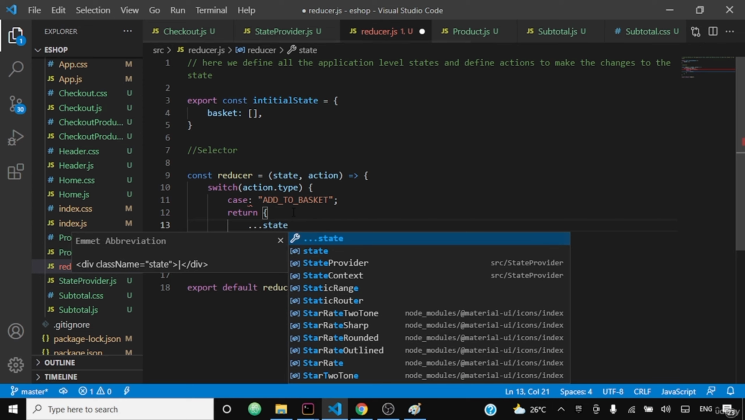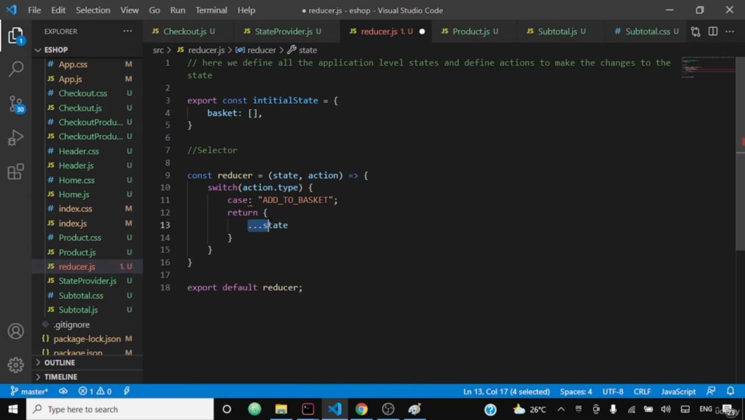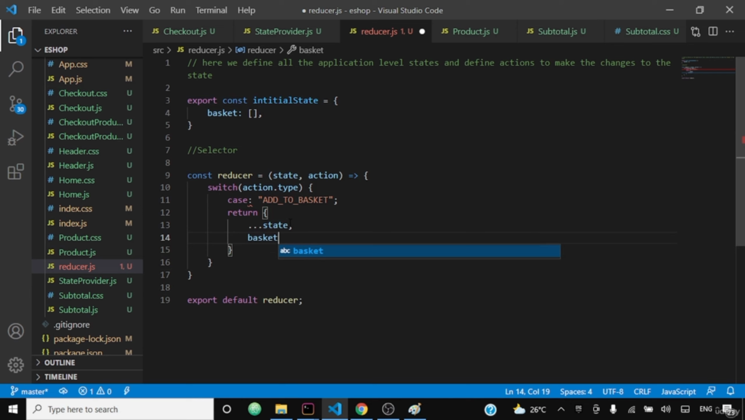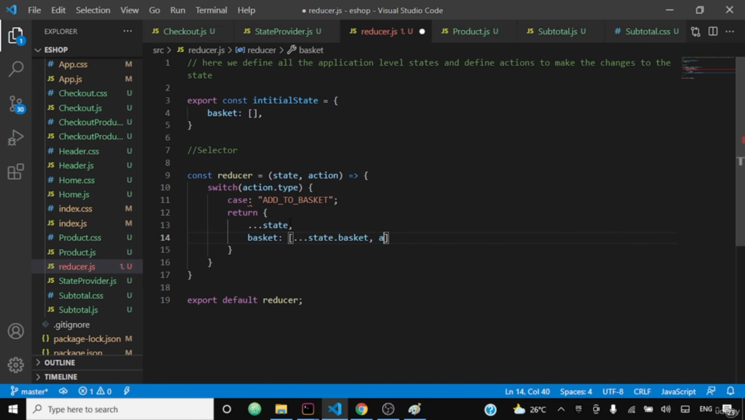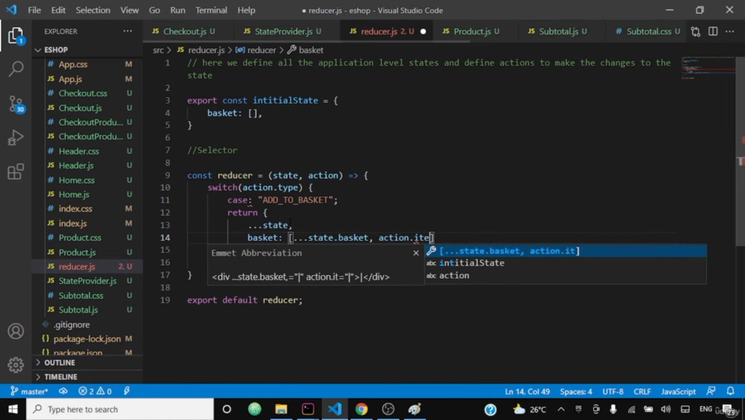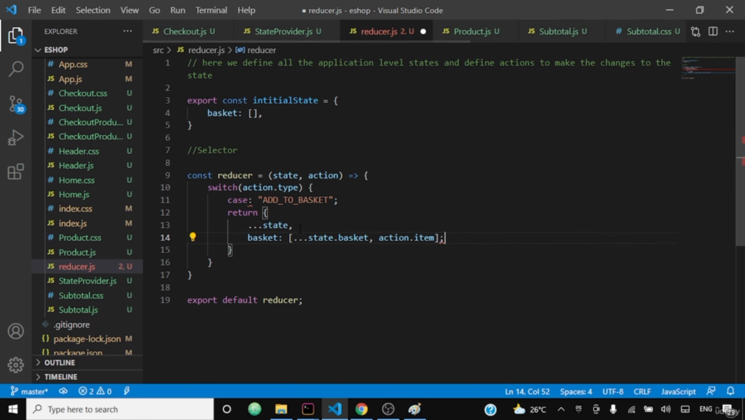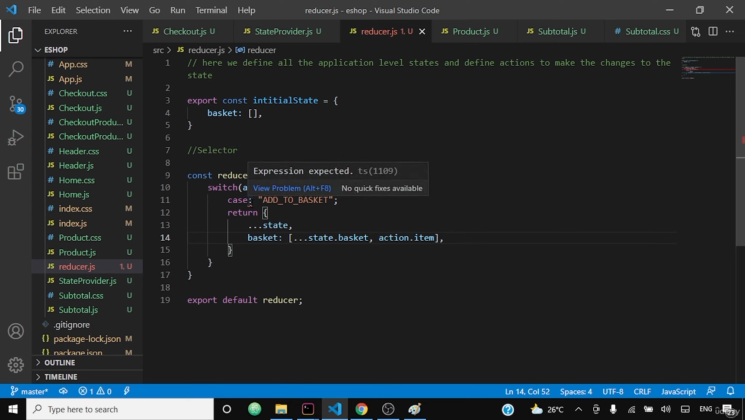So I'll be returning the previous state. This spread operator does that. What it does is that it will return the complete previous state that we are using, and then change the necessary thing I want to do. So in the basket, I will add the product. Initially it will be state.basket only, and then I'll add it with action.item. So basically the basket remains as it is, but I am adding an additional item to the basket. So basically I'm adding new product details to the data layer. So this is what add to basket does.